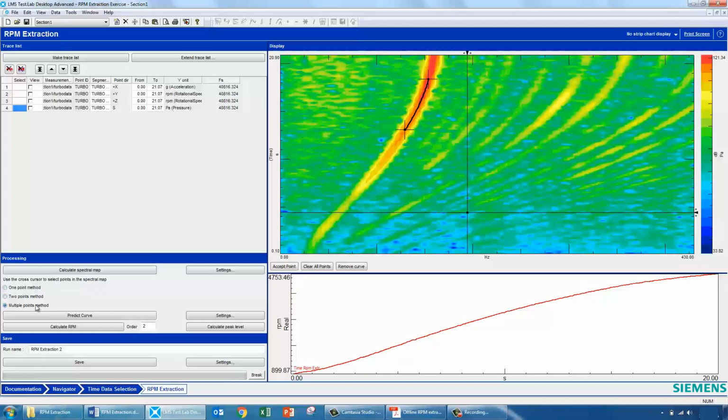Alternately, we could use the multiple points method. In this method, you can drop as many points as you want as long as they're at least 1 increment apart. This method is great for order lines that are ratty or that the software has difficulty predicting with the 1 point method or 2 point method.